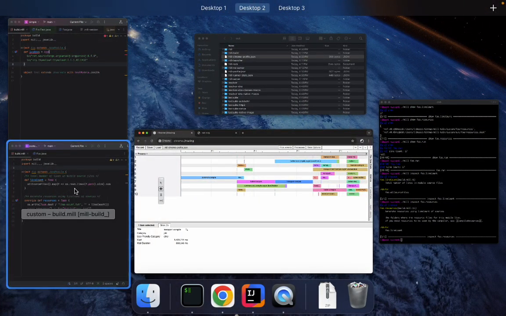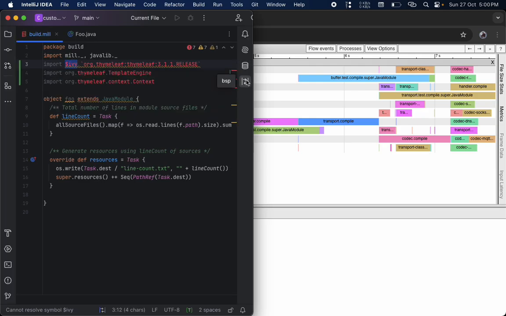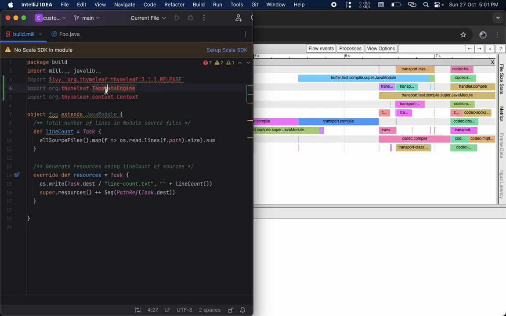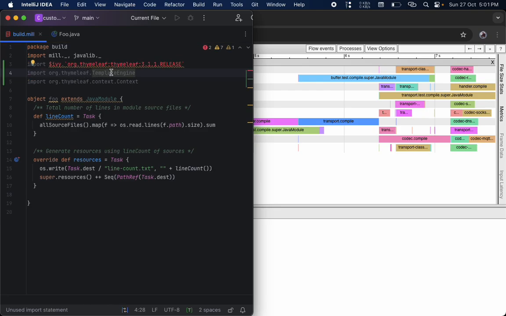So where is my custom? So you see, Mill doesn't know about these things because Mill does not come bundled with the HTML templating engine, of course not. But because I have this magic import, the $iv here, I can put this here, reload the build in my IDE, and Mill will then be able to understand all these imports. I can make this go away. And now I can immediately say, instead of line count, I want HTML, rendered HTML.